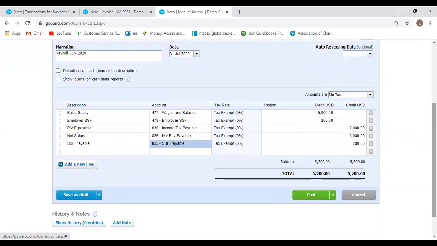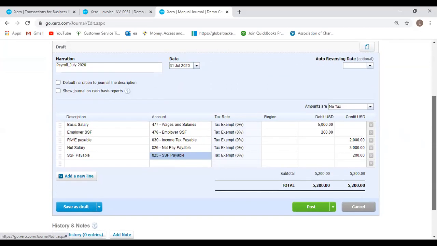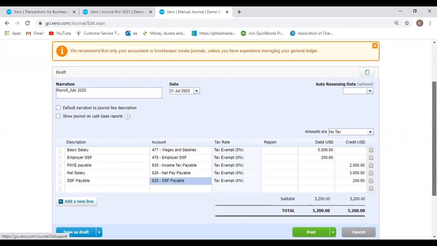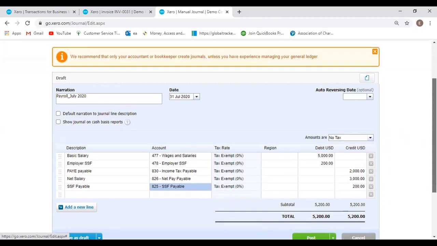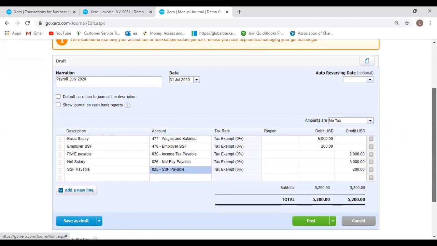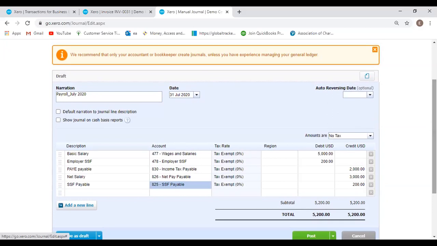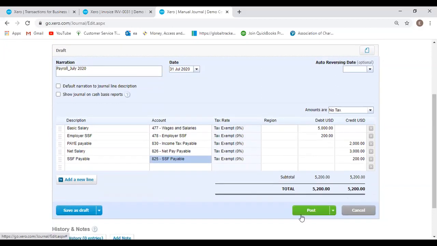So I am okay with my journal. I don't want to save it as draft. Also, depending on your level in the organization, sometimes you might not be allowed to post journals directly. So you have to save it as draft. If you are posting it, the accounting entries are going to be entered and it's going to affect your financial statements, your financial performance, and all the other reports. So I'll review and then I'll post.